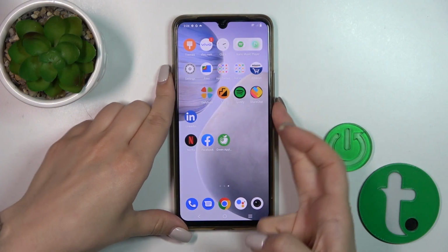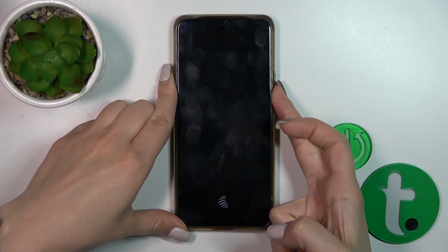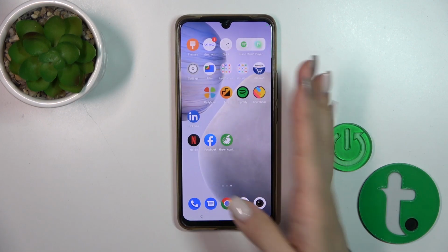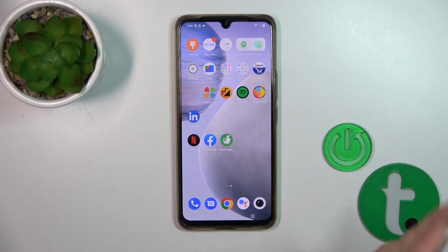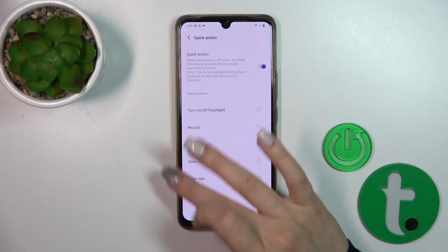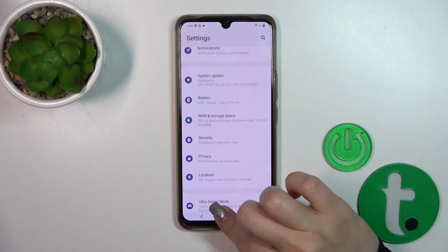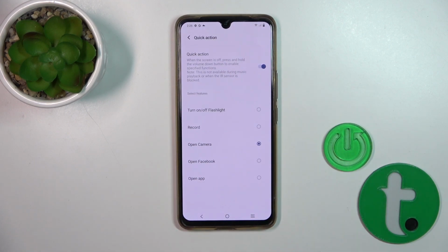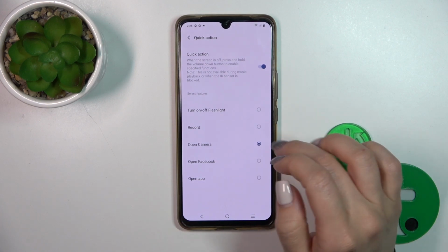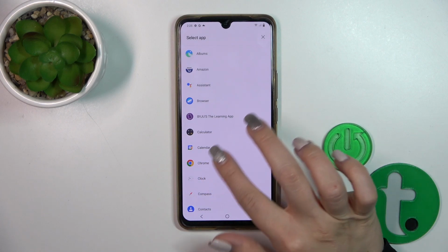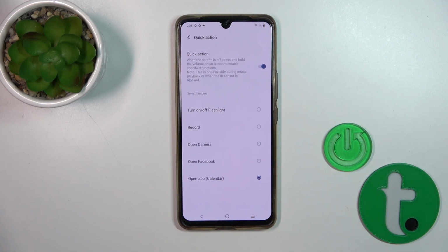So now, by pressing and holding the down volume button, we can open the camera app. But if you want to, for example, open Facebook or another app, or just use the torch, you should first open the settings, then scroll down to Shortcuts and Accessibility and tap Quick Action. Now just switch Open Camera to one of the available options. For example, let's open the calendar.